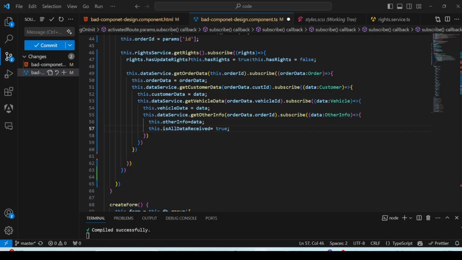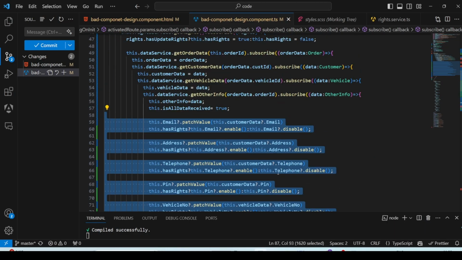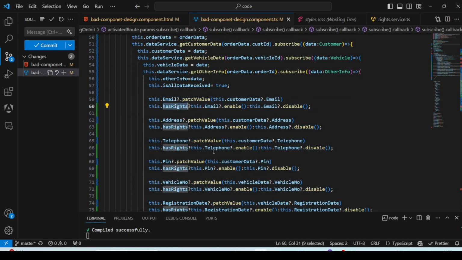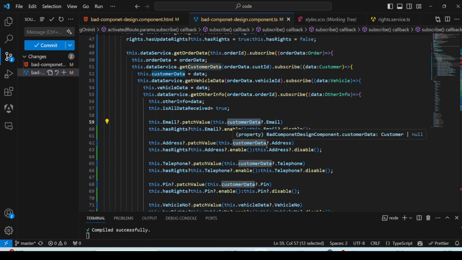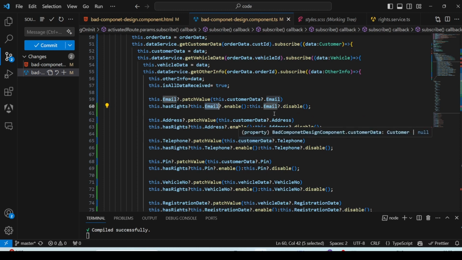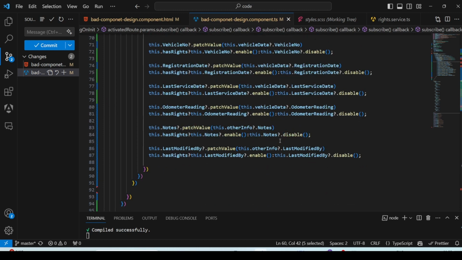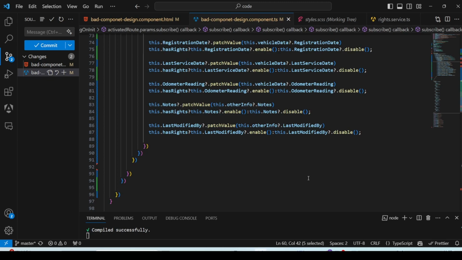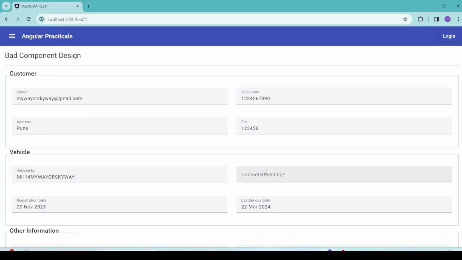So let's go back to the VS Code, and here we are going to fill the form. So here you can see we are fetching the fields, for example email.patchValue, and what data we received from the customer data, which is there in get customer data API. And if we have rights, then we are making this field enable and disable. So same is done with all the fields. Let's see how it looks in UI. So perfect. So here we got all the data and filled this form.